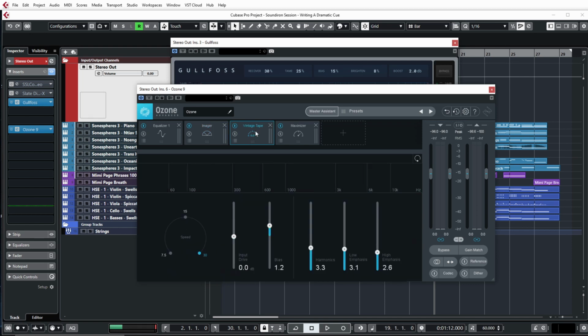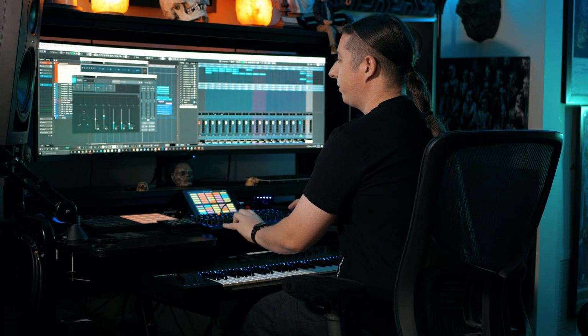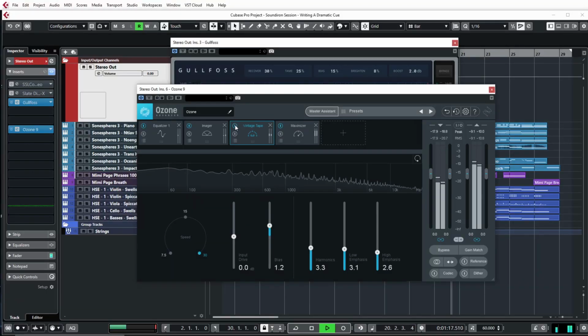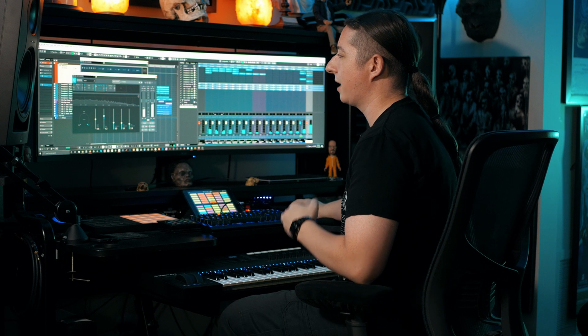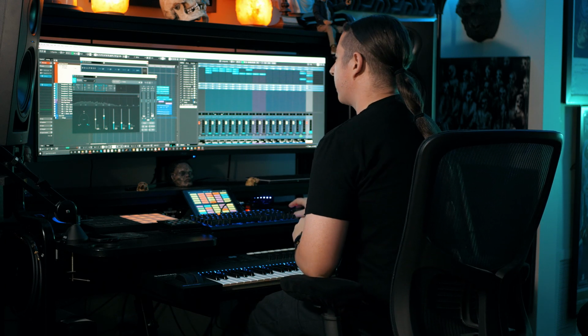And then I got this vintage tape on here, just playing around with it a little bit. You can't really tell too much of a difference with it, but I don't know, it's kind of cool. It adds a little subtle vintagey analog sound to it.